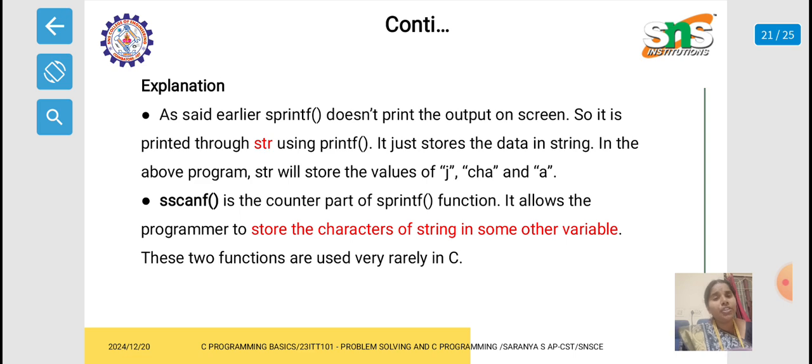Let us see the explanation. Earlier, sprintf does not print the output on the screen, so it is printed through the str using sprintf. It just stores the data in the string. In the above program, str will store the values of j, cha and a. The sscanf is the counterpart of the sprintf function. It allows programmers to store the characters of a string in some other variable. These two functions are used very rarely in C programs.